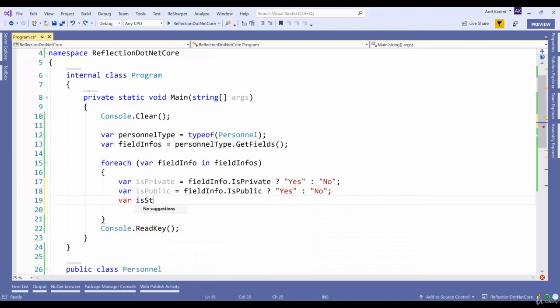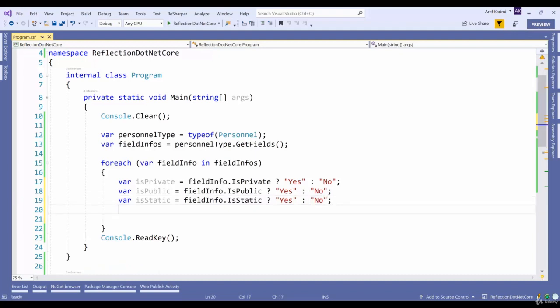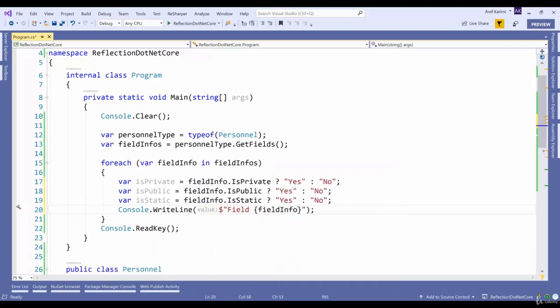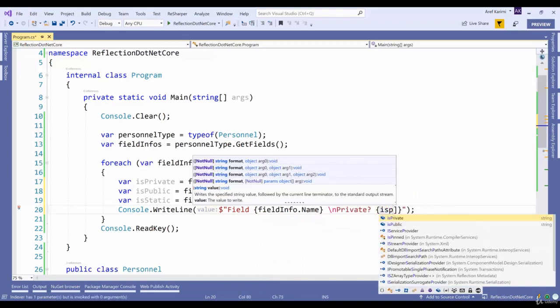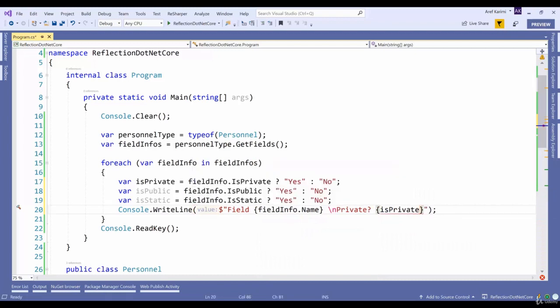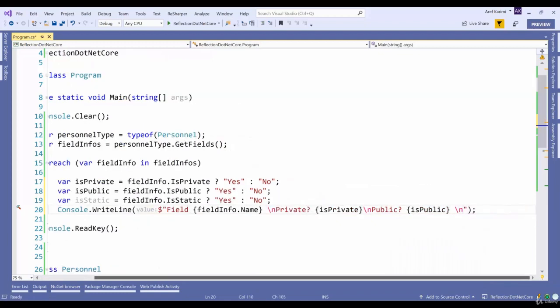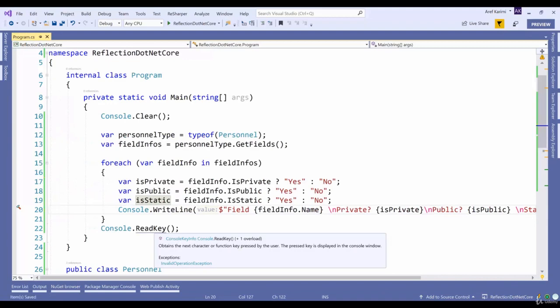You can also have is static, which will be known by the IsStatic property. Again, we convert it to string representation, and you can do quite a few things. You can also grab the name, so we can write it on the screen. We can say Console.WriteLine, and let's generate a string such as field and then fieldInfo.Name, private is private, and public is public. We can do the same thing with static is static, and that's it.